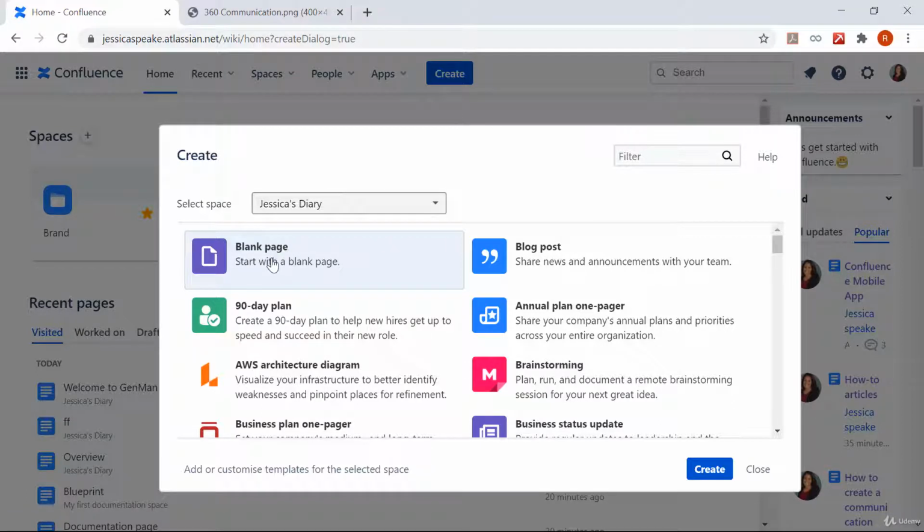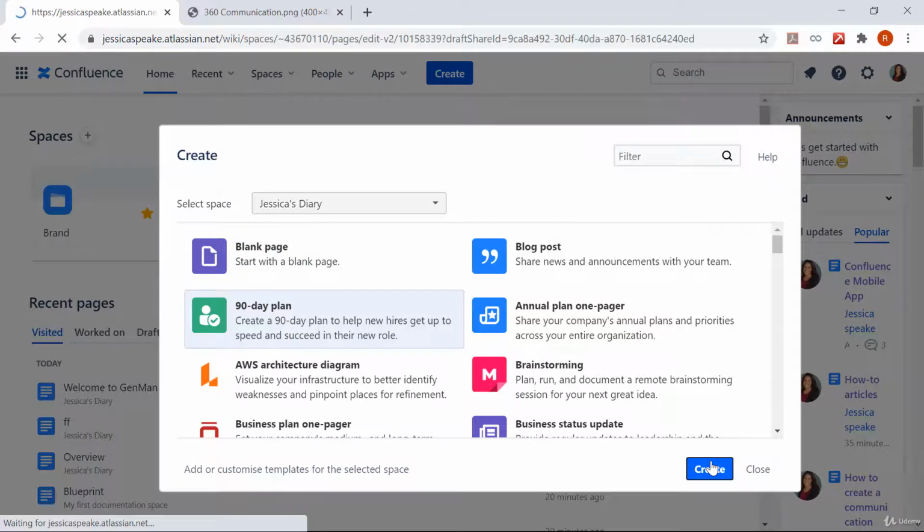So if we start from here, the first one is blank page. As the name sounds, this page does not contain any template. Beneath that, we have 90-day plan. So there is a defined template for 90-day plan for onboarding a new hire to get up to speed and succeed in their role. So let's look at this template by hitting the create button.